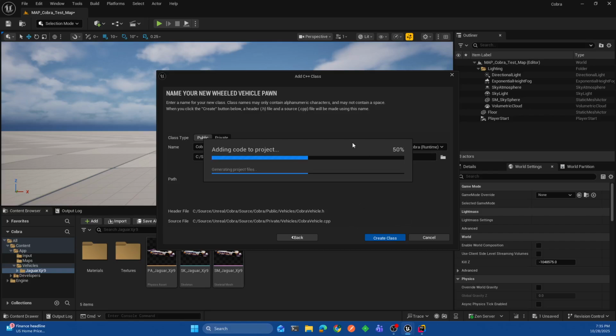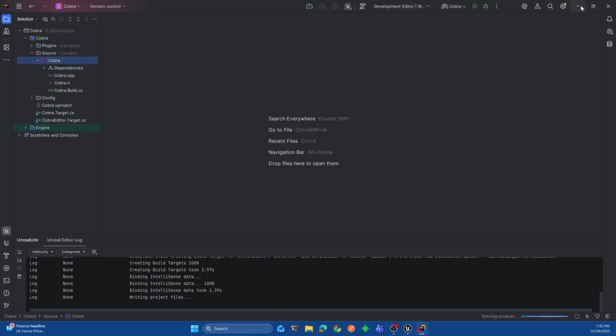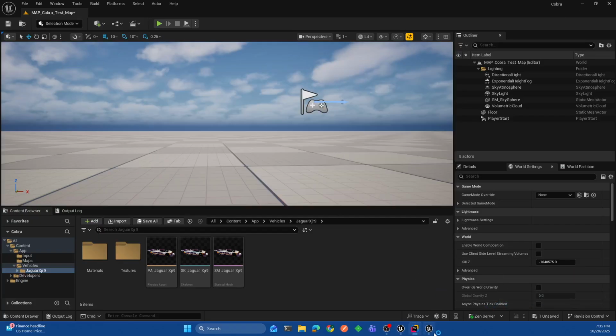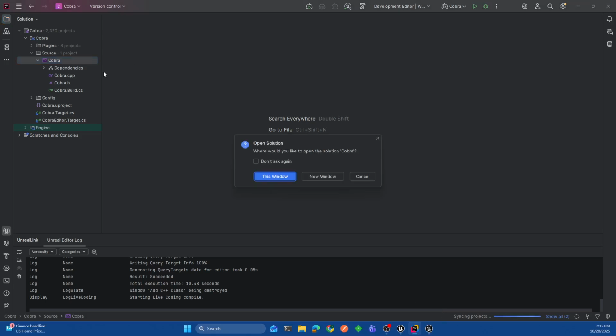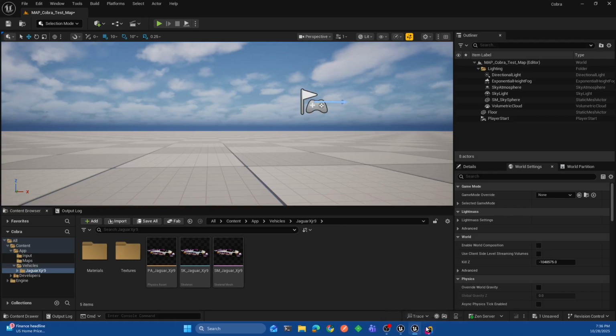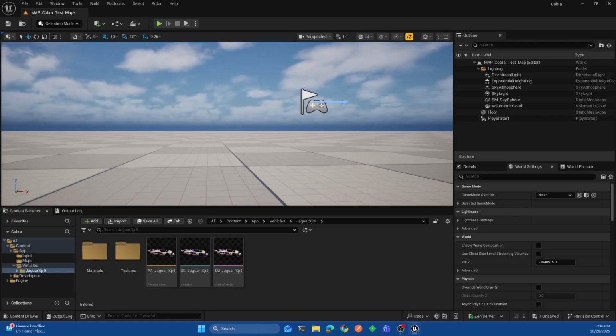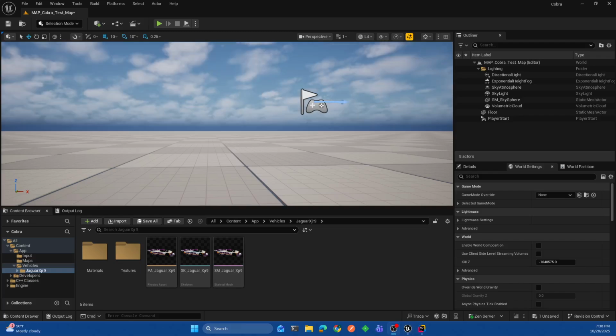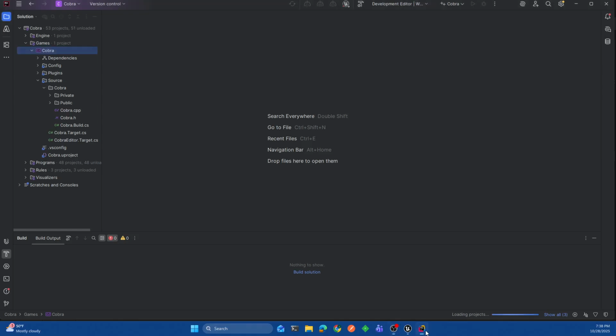Usually after I do this from the editor the first time, it'll start to work correctly in the IDE, so I don't have to do it from the editor. It's going to reopen. I'm going to pause and give that a few minutes to finish. Okay, so it finished creating those files.